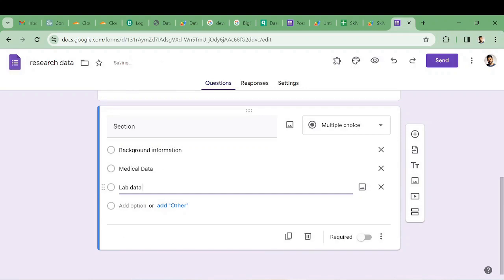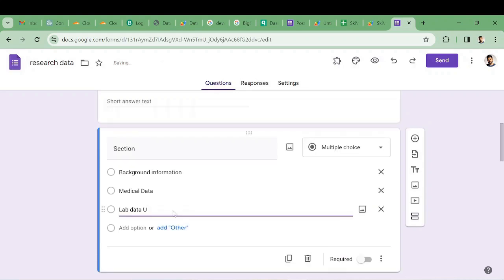And I'm not going to use one data collector. I'm probably using a social scientist who will be collecting the background information on the participant. I'm probably using some nurses or doctors who will be collecting medical data. And I'm probably using a lab. The lab will be collecting lab data. So the idea is that for this research data, the data will be collected from the study participants by different data collectors on different occasions.